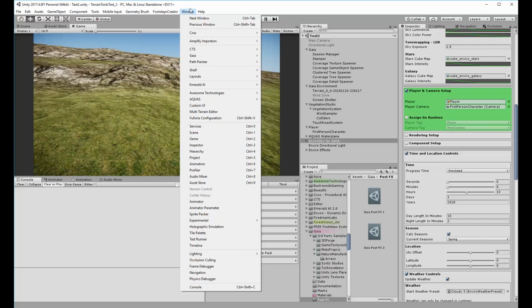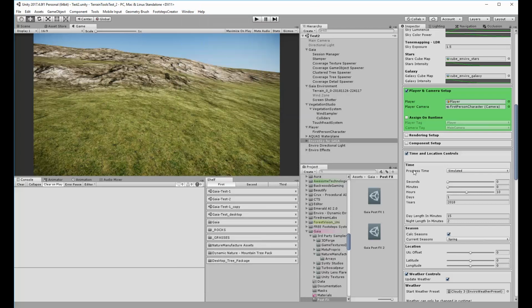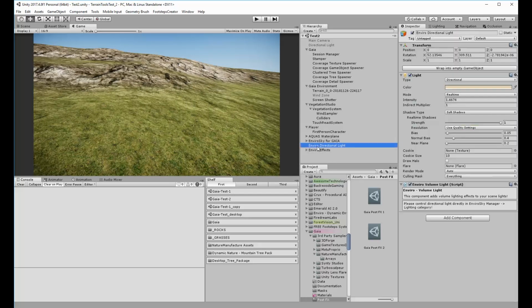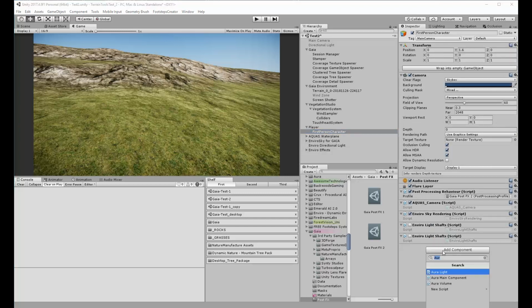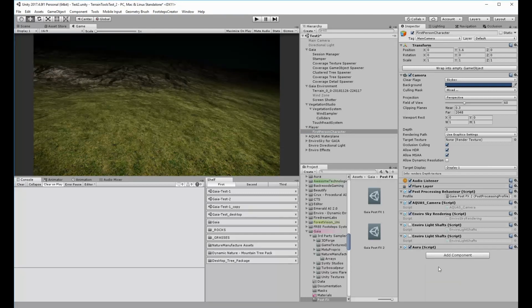So there's the free asset called Aura. Let me see if I can remember what actually. Oh no, you don't bring it in that way. So you go on your main light, which is the main directional light. In our case, add the Aura light. We need to add on the main camera, which is our player, the main Aura component.